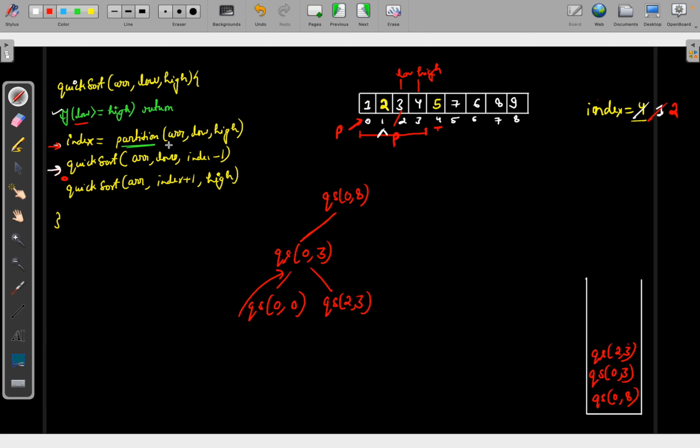So when I am getting an answer here from the partition 2, I will again do one function call, that is quick sort low, index minus 1. So quick sort low, index minus 1, 2 minus 1, that is 1. When I call this function, quick sort 2, index is pointing to 2 here. Basically here it will be 2 and 2 minus 1 is 1. So I will say, is low greater than or equal to high? Yes, low is greater than or equal to high. Simply return. So I will simply return from here.